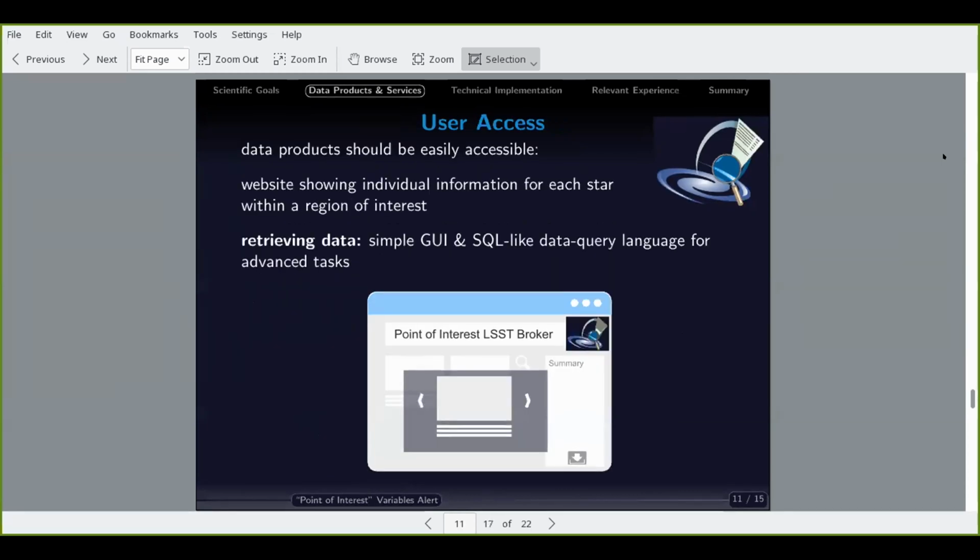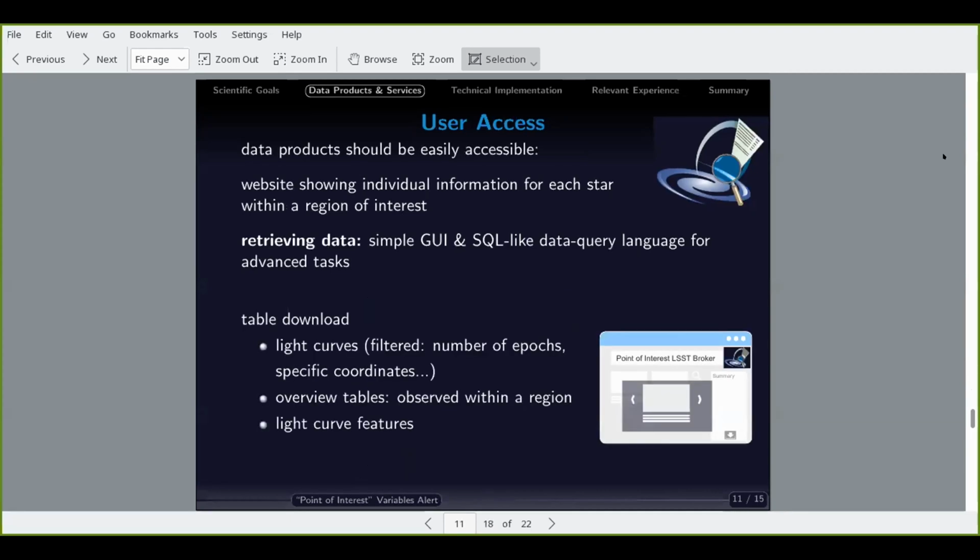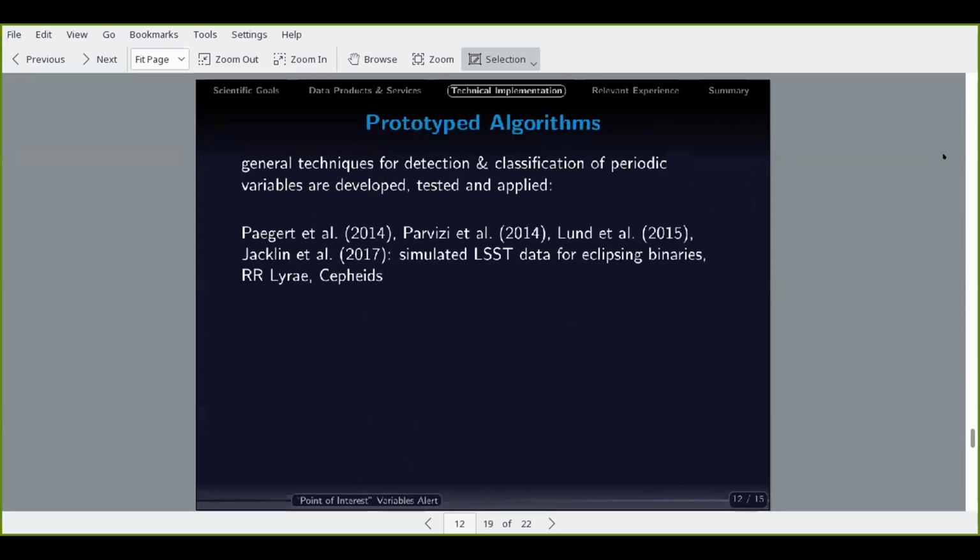The user access should be simple and straightforward using a website, as shown here in the pictogram, for retrieving data using a simple graphical user interface or an SQL-like data query language. Tables should be downloadable as well as viewable online, and light curve features can also be downloaded.